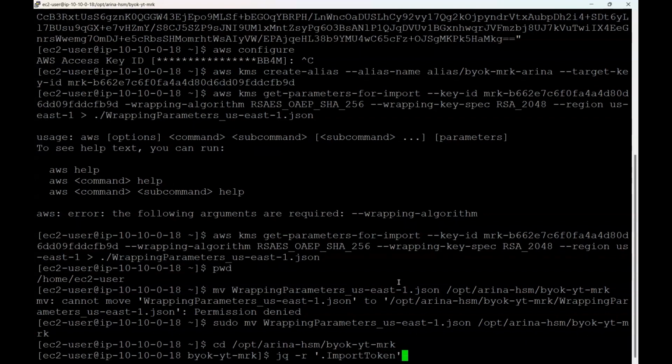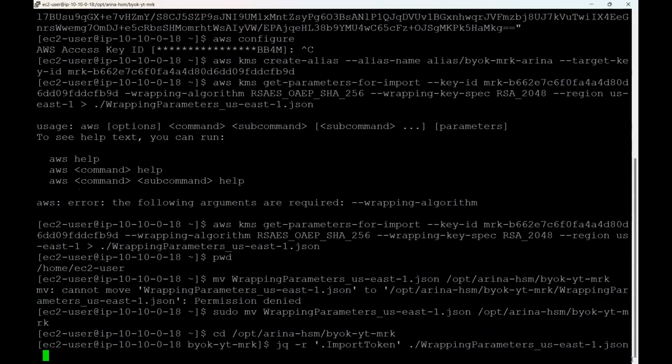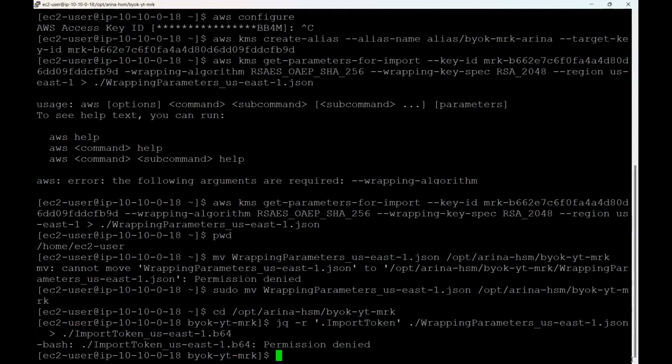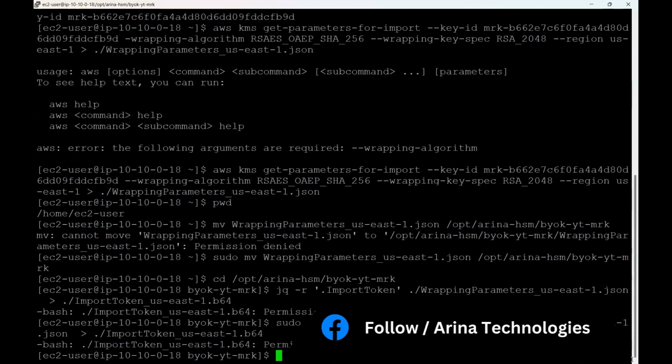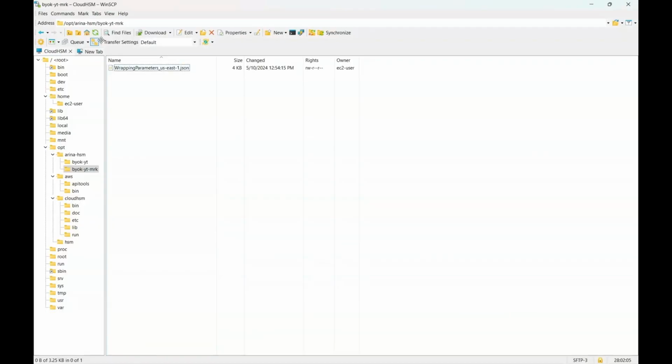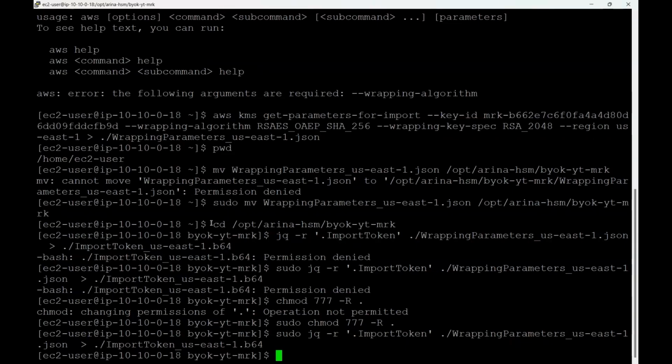Something is happening with my PuTTY. It's stuck again. There you go. This is the name I give, and then I output it to import. I'll just give the same name, B64. Permission denied. Again, permission denied. I don't have permission, so let me just do a chmod. So now this file is created as part of this setup.